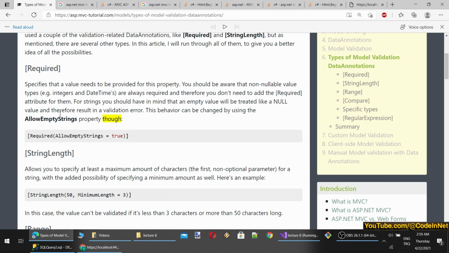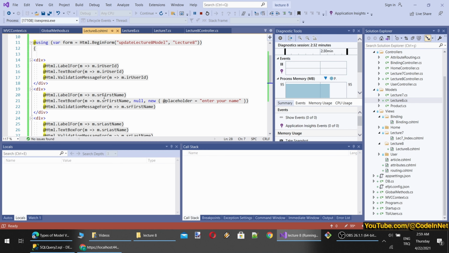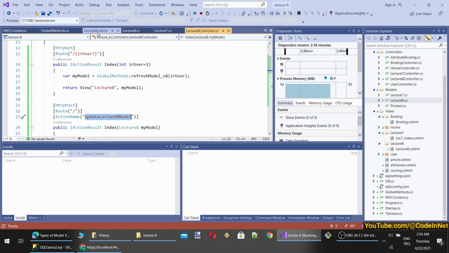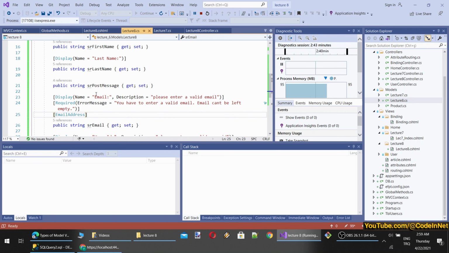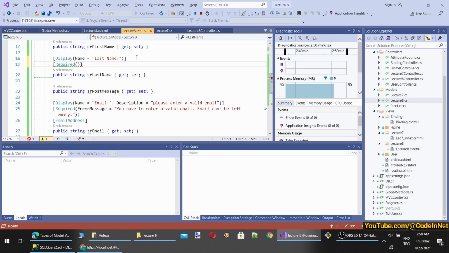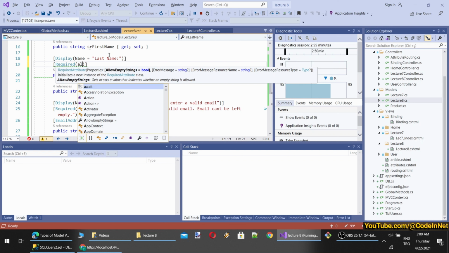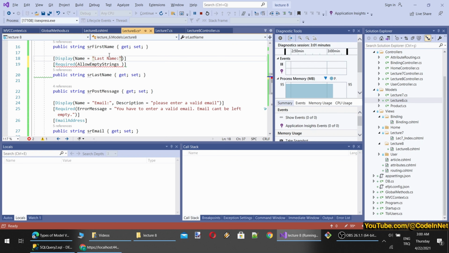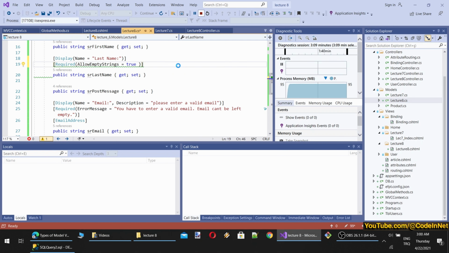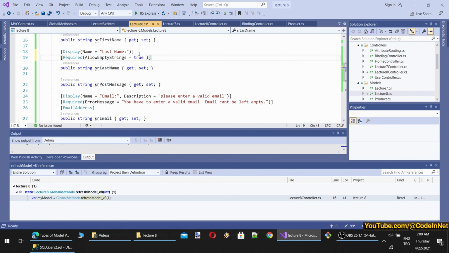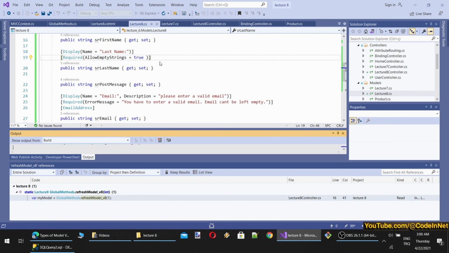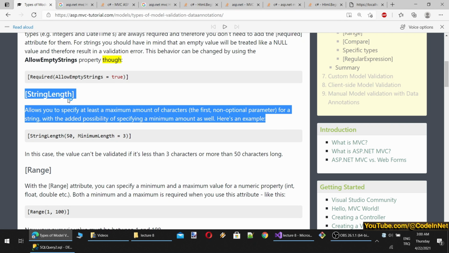Okay, let's try the AllowEmptyStrings property in our model here. I will set the last name as required. However, I will allow, you see it is also displaying that feature. AllowEmptyStrings is a bool, set equal to true. Now it will be required, but it will allow empty strings. Empty string is simply a space character. Okay, let's retry.